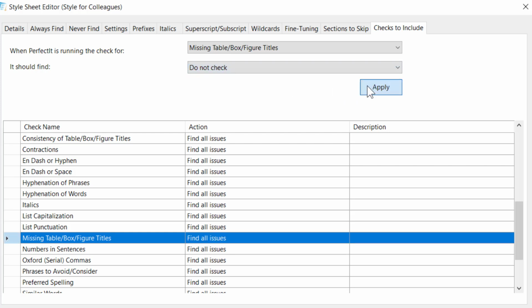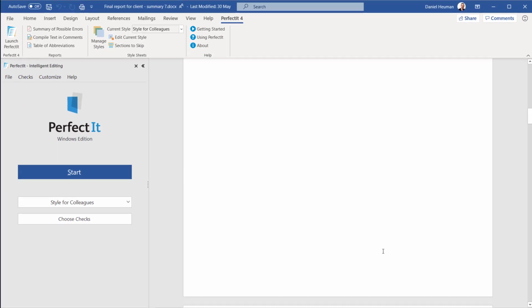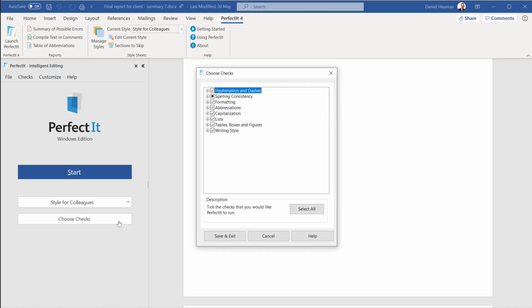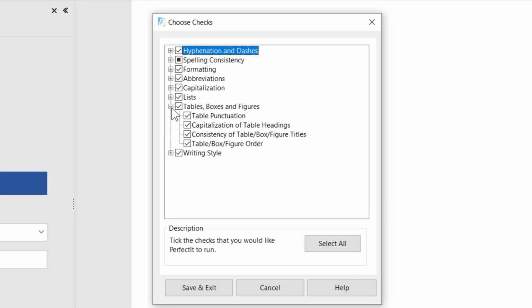Note, that's different to the Choose Checks button at the beginning of PerfectIt. Choices here are built into the style. If you turn off a check here, it will be completely hidden from users of this style, so it won't be visible in Choose Checks or the drop-down menu. That's how you can turn off a check.